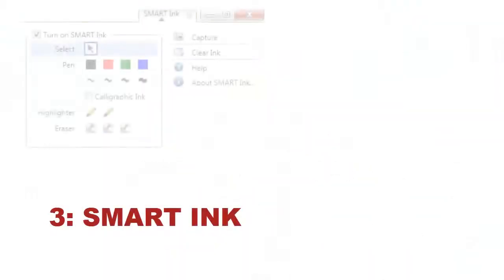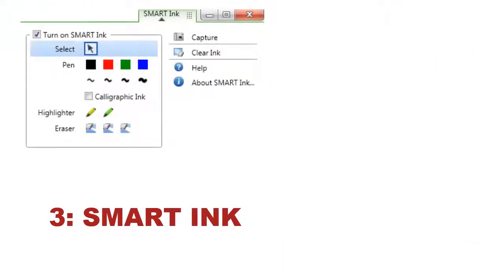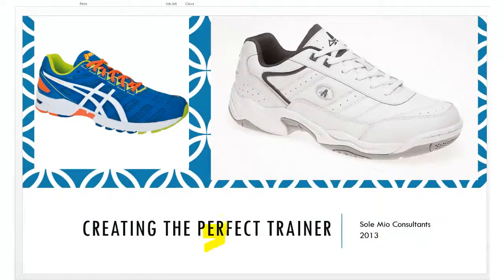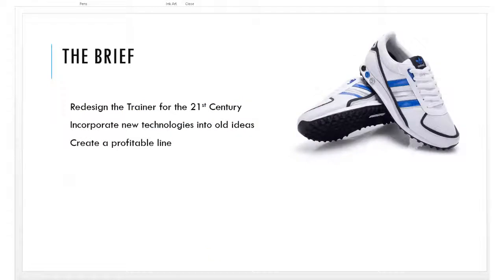Thirdly, Meeting Pro gives you access to Smart Ink, which means you can write and annotate over any application. If you are delivering a PowerPoint, you can pick up the pen and write on any slide and insert it into the presentation. You can also add ink to any application you want and capture screenshots of this onto the whiteboard.